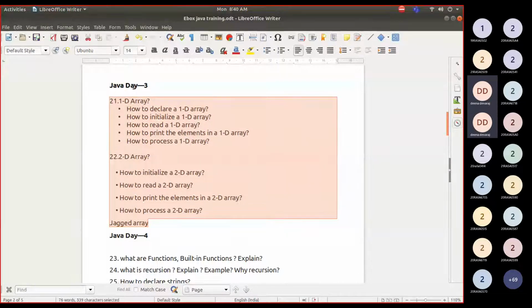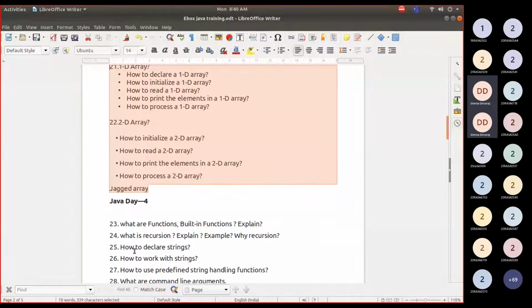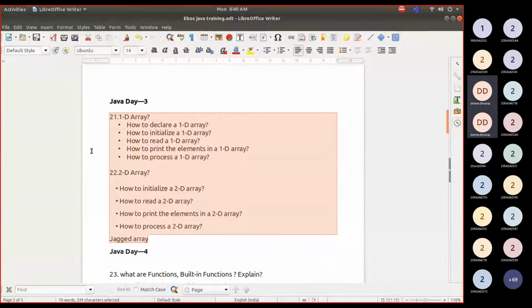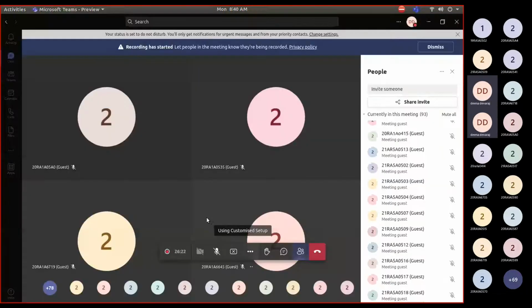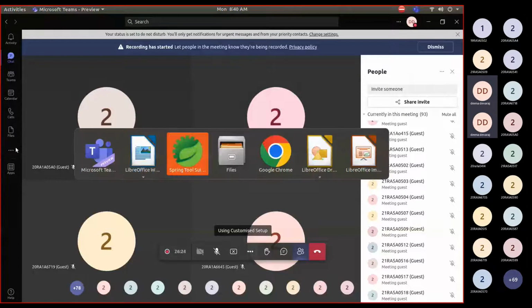Once I finish this, if I get time, then I go for the other topics. Most probably I'll be spending much time here. In case I get time, I go for what functions are and what built-in functions are available. Okay, so I'll go to my editor.